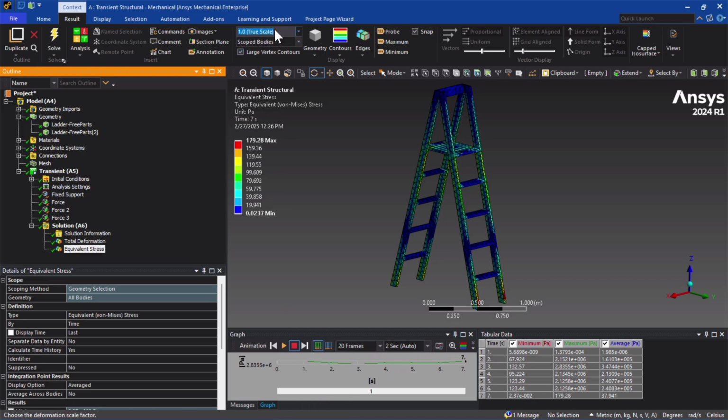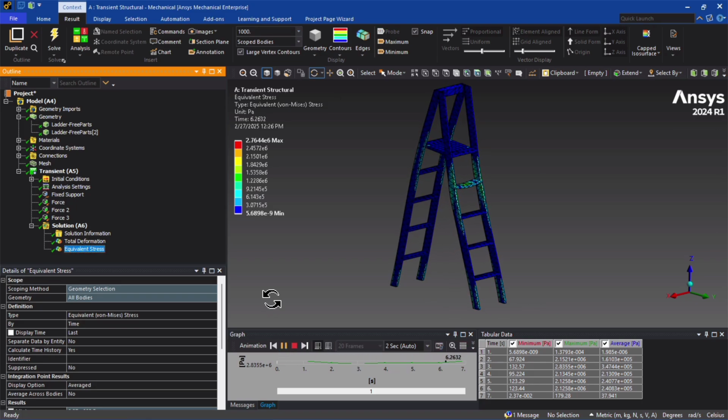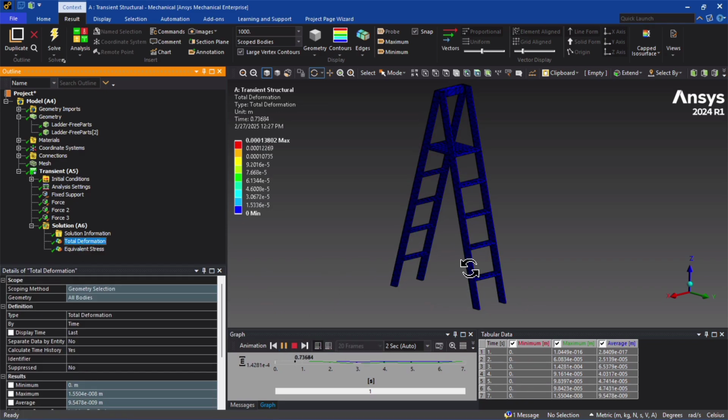So first of all I will change this to 1000 scale so that you can visualize clearly. So you can see the stress pattern. Here also you can see the deformation pattern. Like this it will deform.